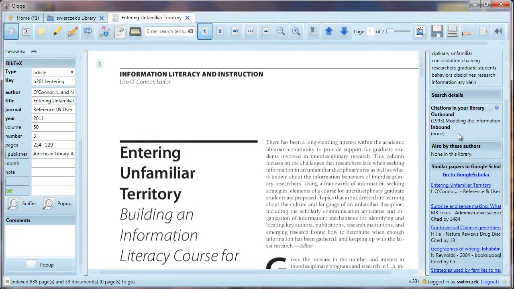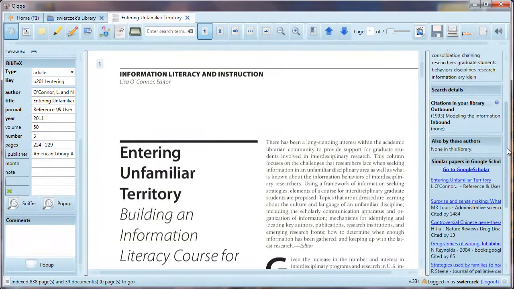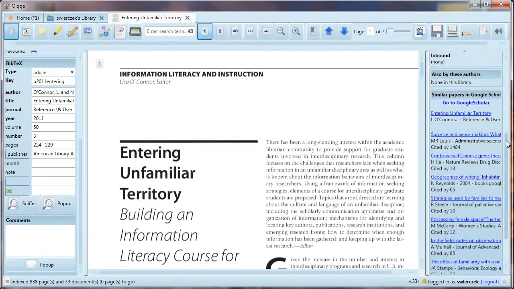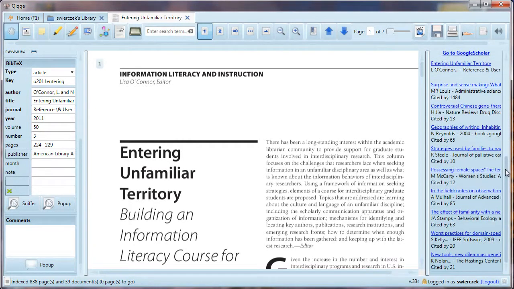There is also an Also by these authors section, which lists any other articles in your library by the same author. Finally, there is a Similar Papers in Google Scholar section, which lists papers similar to the one you are viewing. Think about it. This gives you a jump start on finding other articles similar to the one you already have. It's like having a research assistant.